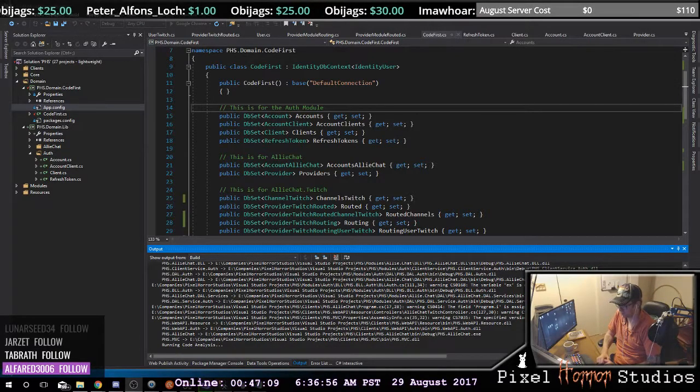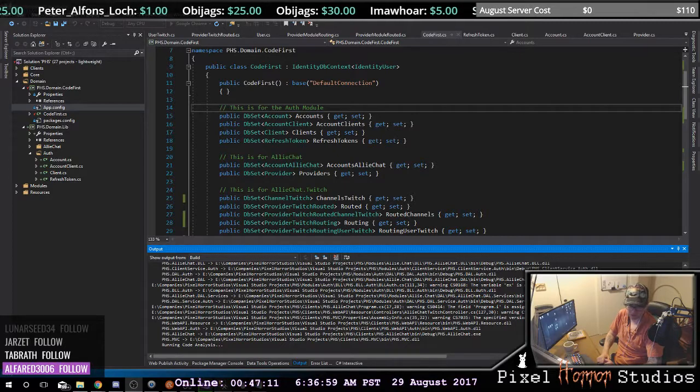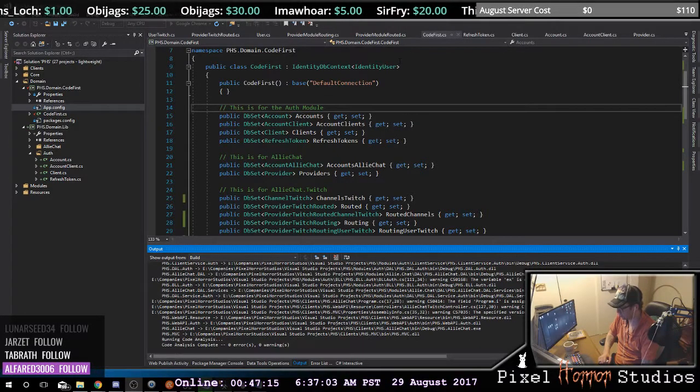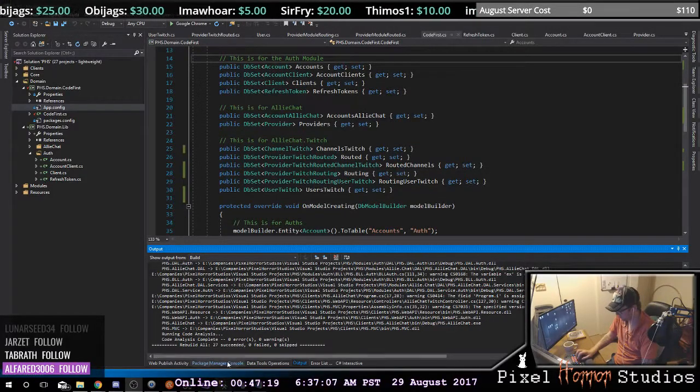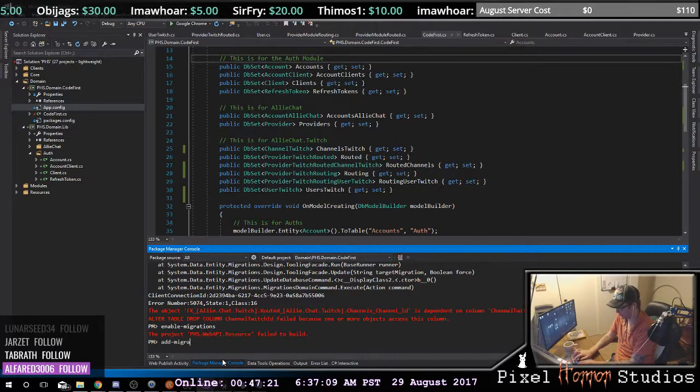So what I'm doing right now is I'm making sure my routing is set up, and then I think we're going to get ready to start to parse our web API that Twitch provides. So it built, so we should be able to add a migration here.